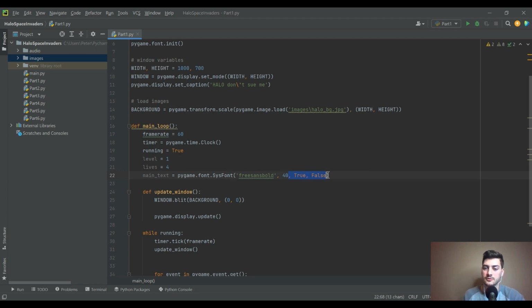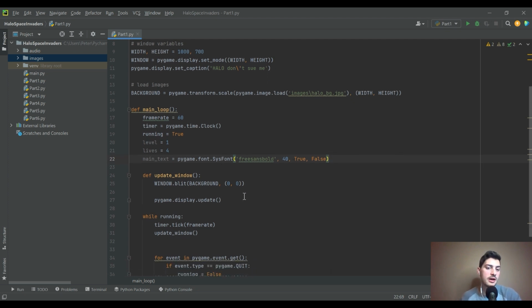You actually don't need the True False here. If you just want to leave it at 40, that'll get text on there. I like it bold. I don't need it italicized right now, but you can play around with the style of it if you want. And then what we're going to do is create the actual text.